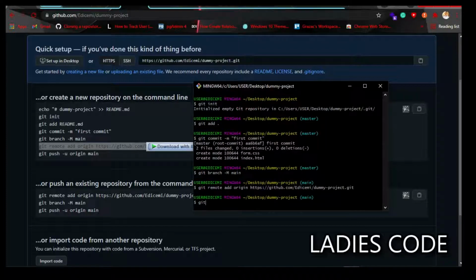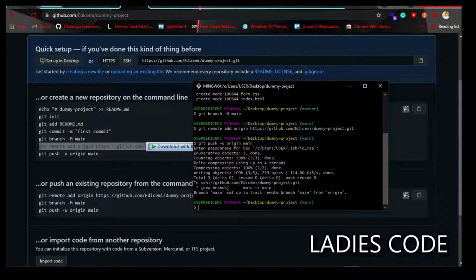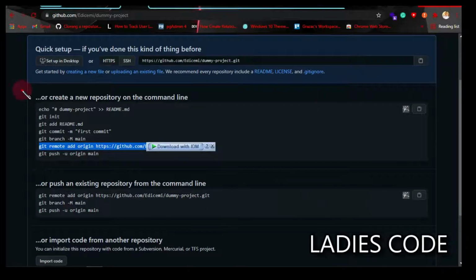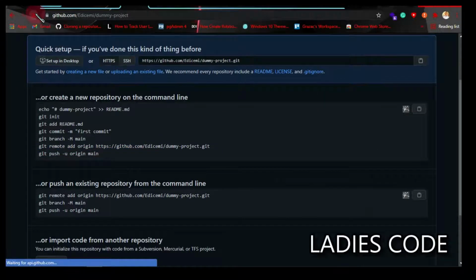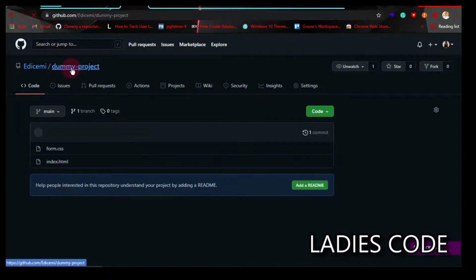Good. Let's try and push: git push -u origin main. That's to push our codes online. I have an SSH key, so you might not need that. Cool. Our code has been pushed, done. Let's confirm. Because we are not seeing it here, what you're going to do is just refresh your page, and you can see this dummy project.